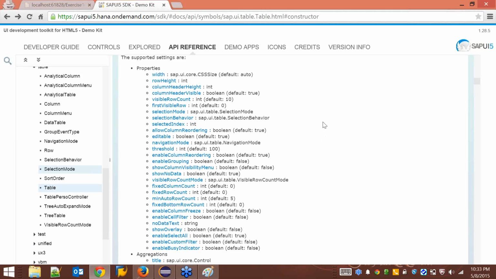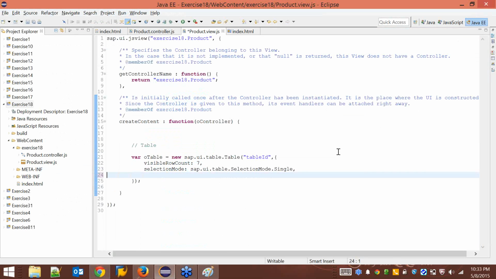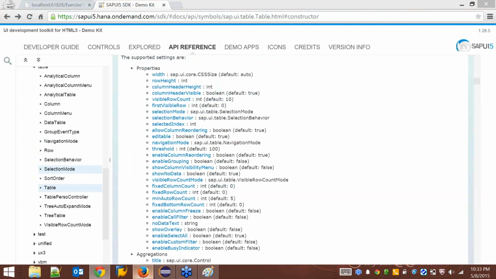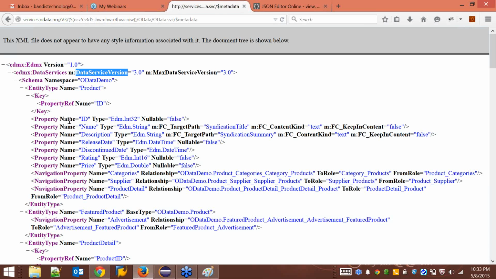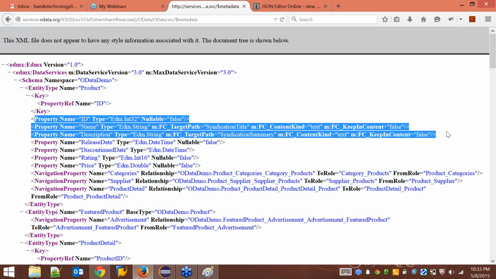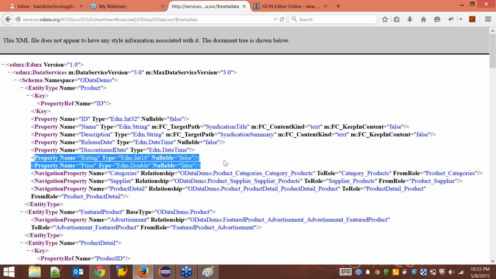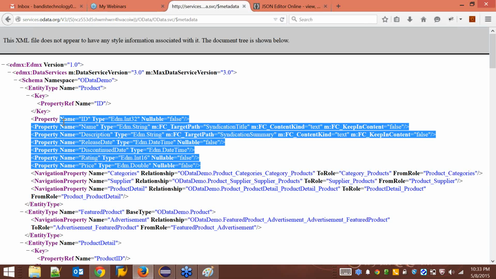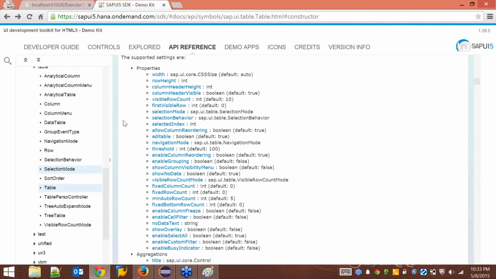Okay, so that's it. I wanted to fill for the table. Now I have constructed my table UI element. Then I have to construct the columns for the table. The properties that I'm going to display are ID, name, and description, and let's say property and price as well. So we are going to create 5 columns.